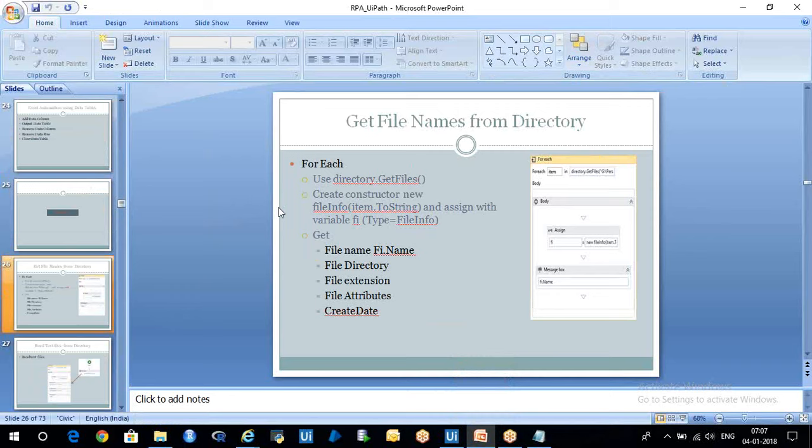You can take all your file names to a list, which is a collection, and keep them in one list. Wherever you want, you can go to that list, take all the files, and compare them with your existing file. In that way, you can use this GetFiles method to get the files from the directory.